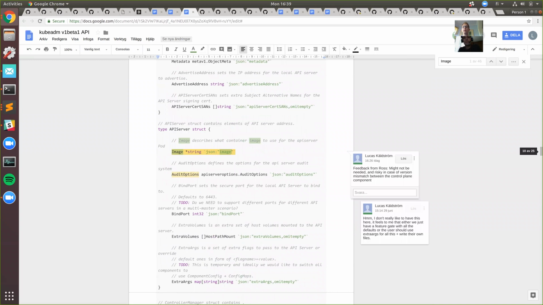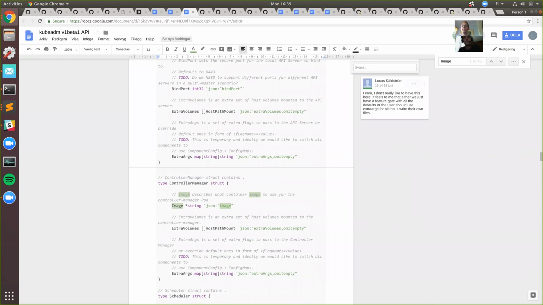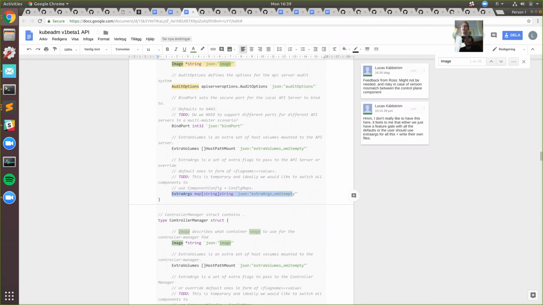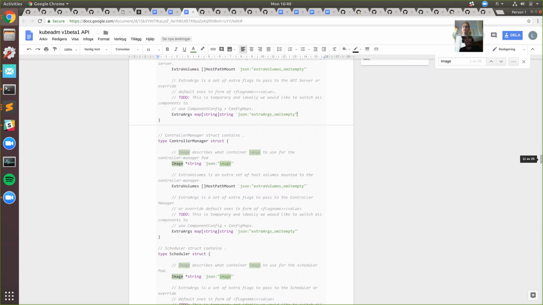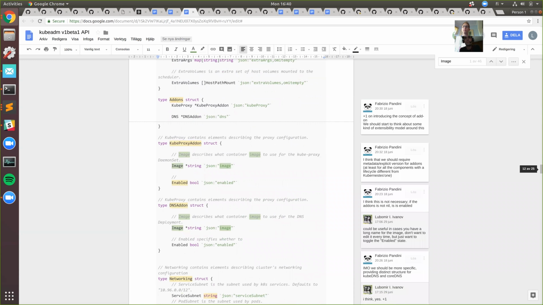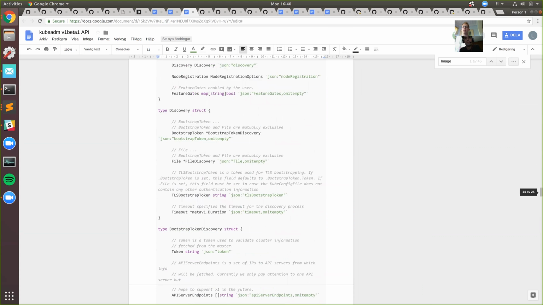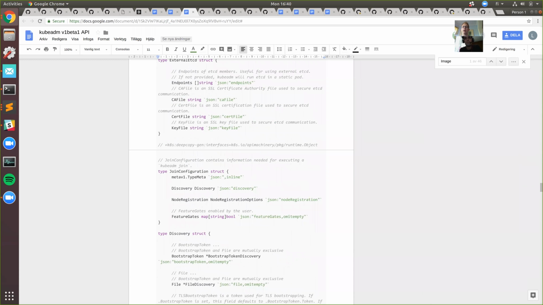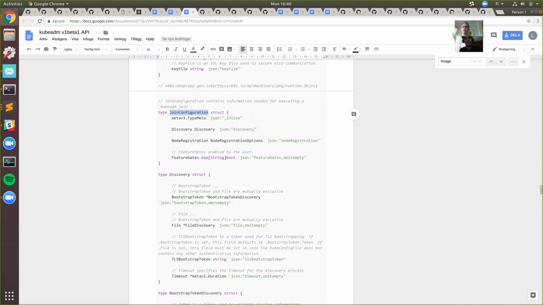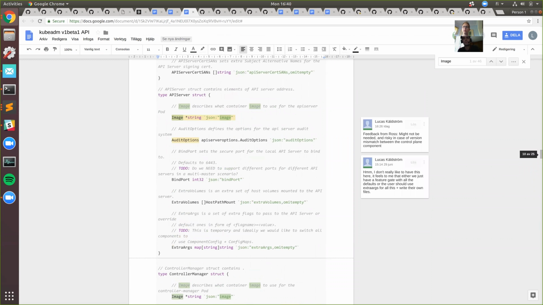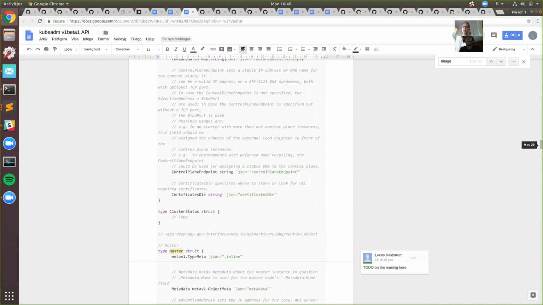But yeah, I don't know. Are there other things? We still have extraArgs here, but this is eventually going to use component config as a separate YAML document. We haven't decided what to do with DNS yet, really. Then we'd have join configuration as well. Instead of node configuration, it would be called join configuration. Yeah, that makes a lot of sense.